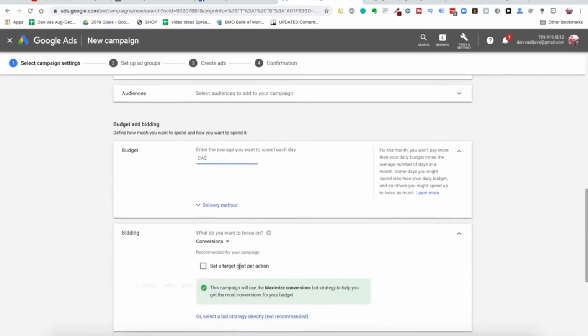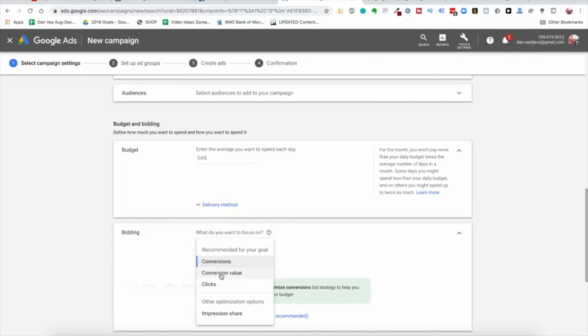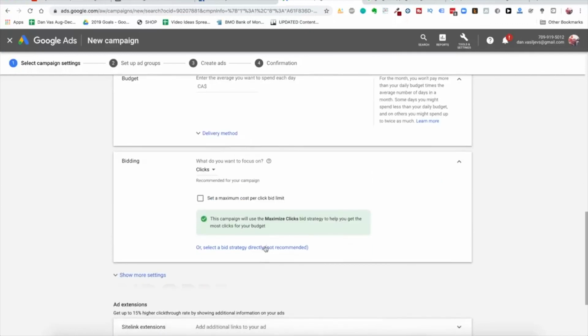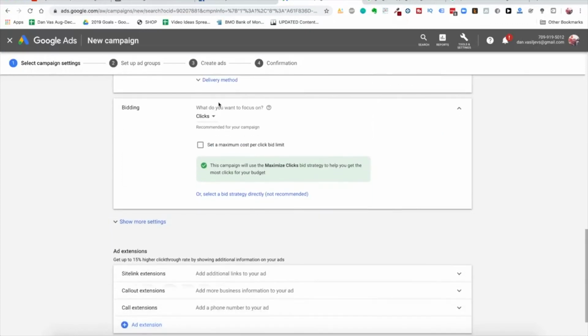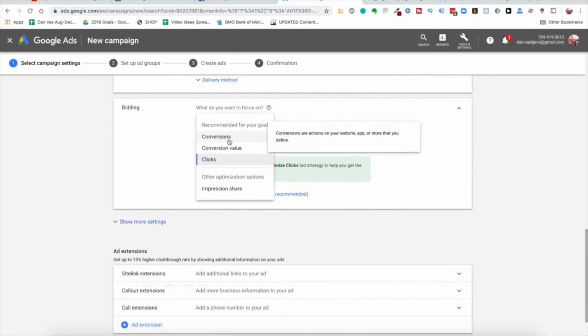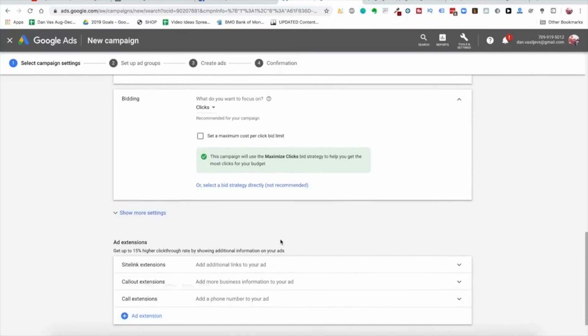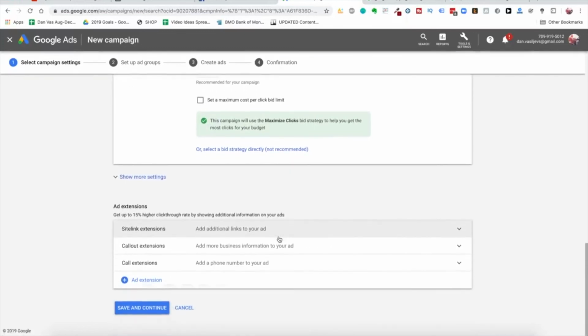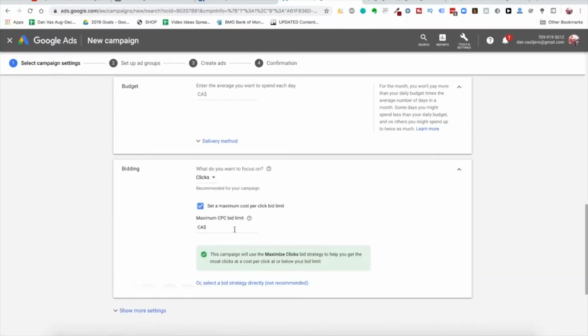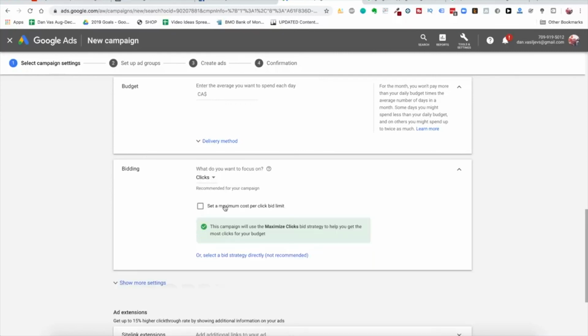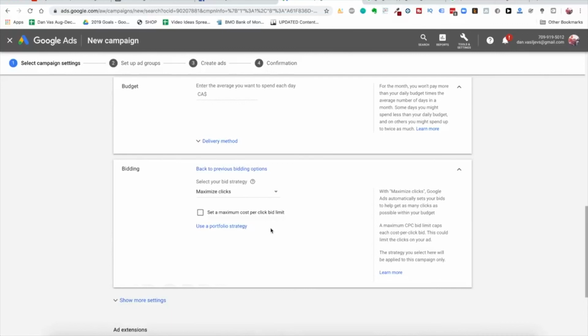And then for bidding, we want to focus on clicks, right? So instead of conversions, we want to focus on clicks. Whenever you target conversions, that means a sale, it's always more expensive. You're telling Google, hey, charge me more, basically. And so we go down here and set a maximum cost per click bid limit. For this, I'm not going to set a maximum. I'm just going to let Google do the bidding strategy.